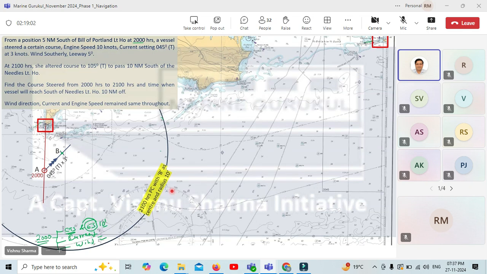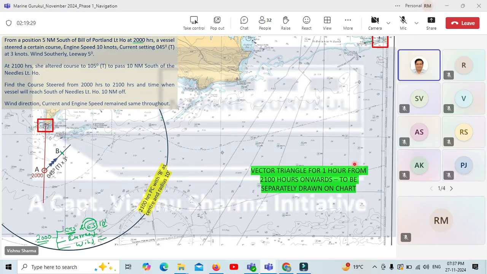Please let me know if you don't agree with it. First, it is important for you to understand and appreciate that the circle drawn with B as center and 10 miles as radius is the 2100 RPC of the vessel. Please tell me that. Because the wind will not affect the engine distance. Wind will only affect the course. The course we'll get to know when we know the position. Right now, we are only allowing for this engine distance.